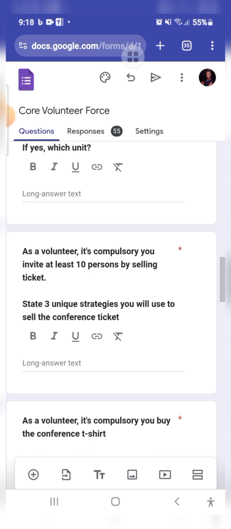Some persons will just come as volunteers, and you are telling them, let's do more publicity, let's do more marketing for this conference, and some of them don't even know what to do. Even if you share strategies with them, they still don't know what to do, they'll just be lazy about it, for example.